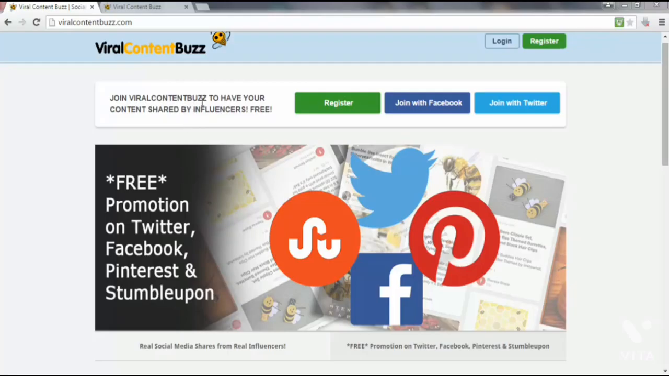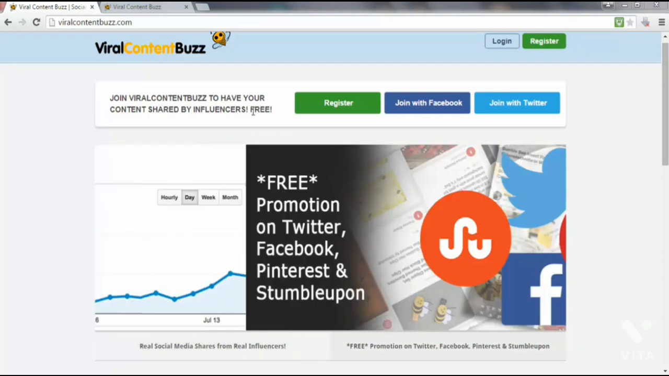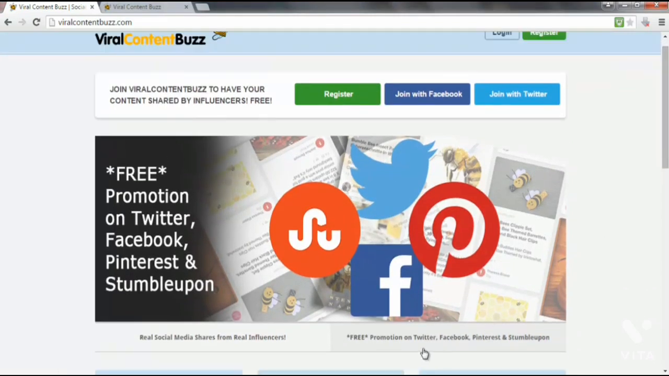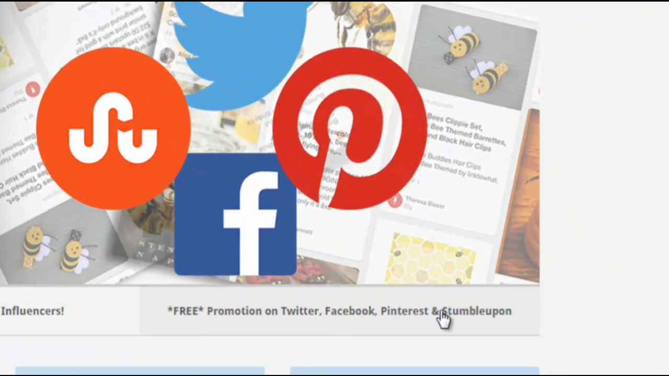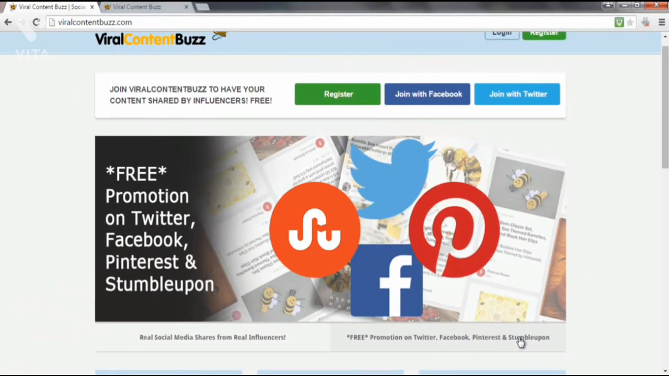This website is Viral Content Buzz, and as you can see on the homepage, it enables you to have your content shared by influencers for free. So basically, it's a share-for-share network across a variety of social media networks: Twitter, Facebook, Pinterest, and StumbleUpon. So you can share other people's content, earn points, and then they will share your content the same way.